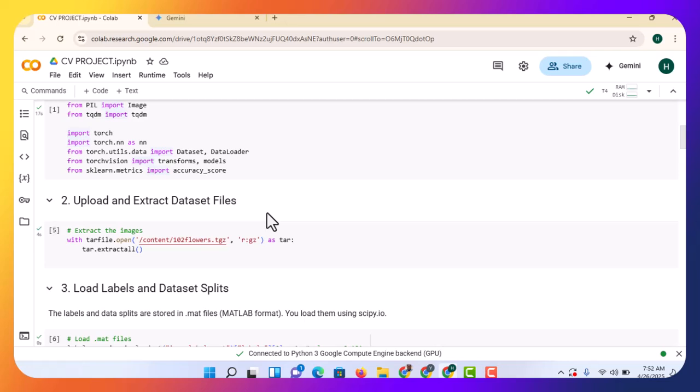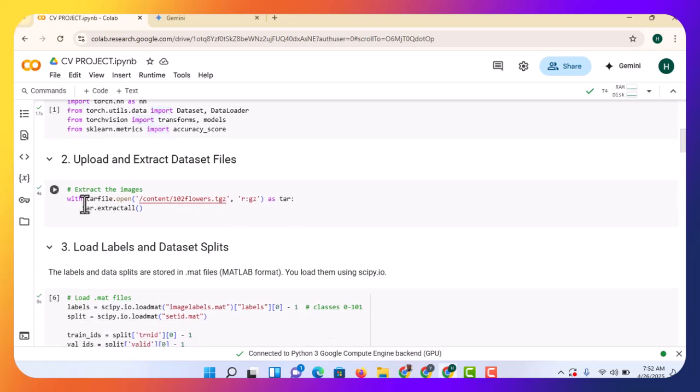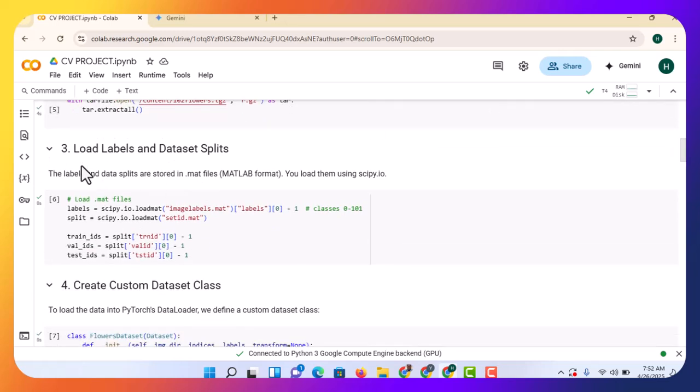Secondly, I loaded and extracted the dataset. So using Colab, I use Colab particularly for this project. I downloaded the files and I uploaded them on Colab. So from here, I opened them from the Colab and extracted the whole of the images from the tar file. Now, the third step was that I loaded the labels and split the dataset.